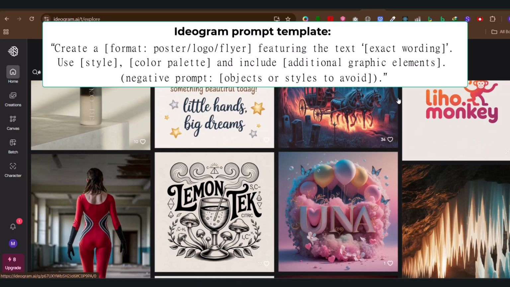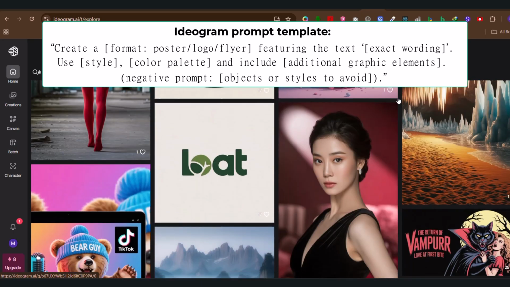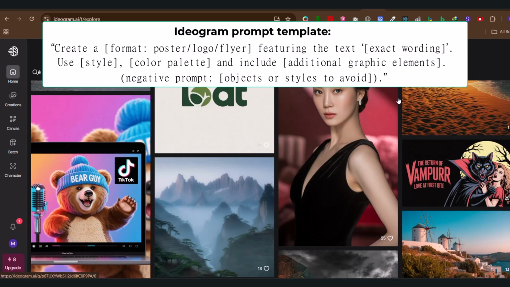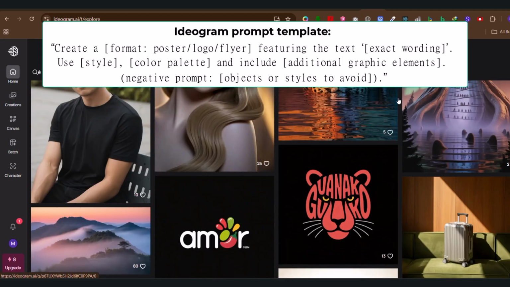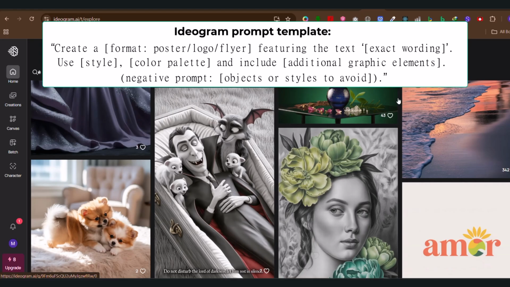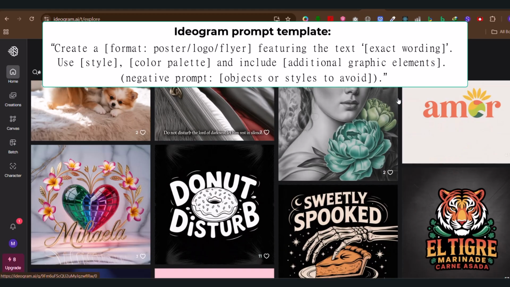Ideogram prompt template. Create a format, poster, logo, flyer featuring the text exact wording. Use style, color palette, and include additional graphic elements. Negative prompt, objects, or styles to avoid.